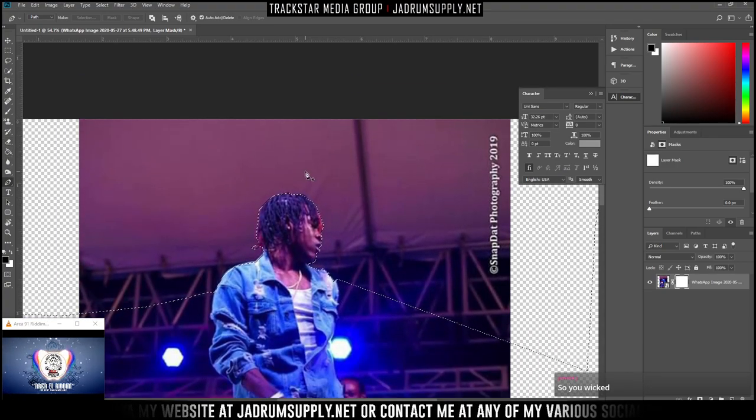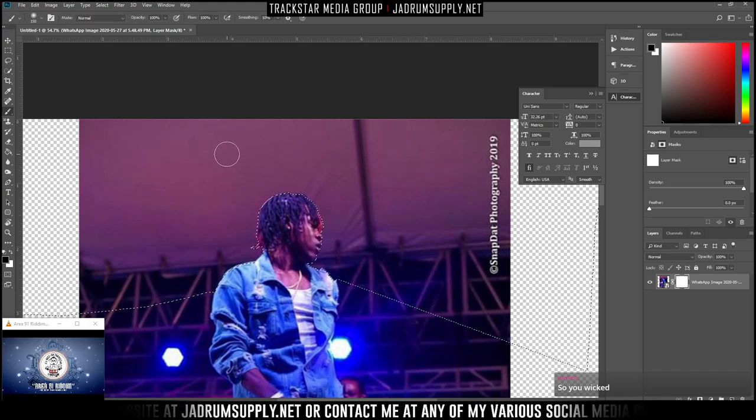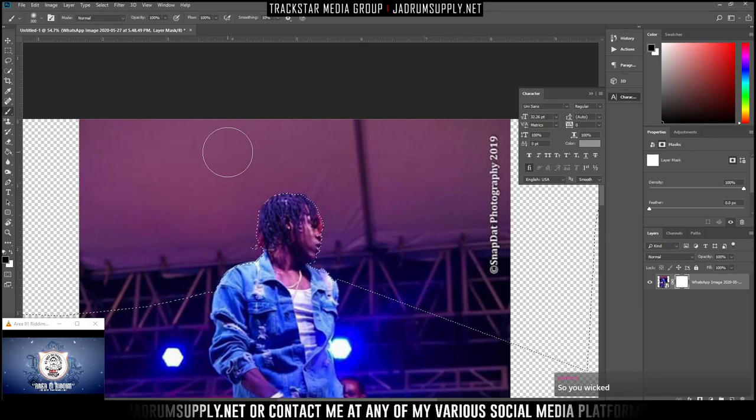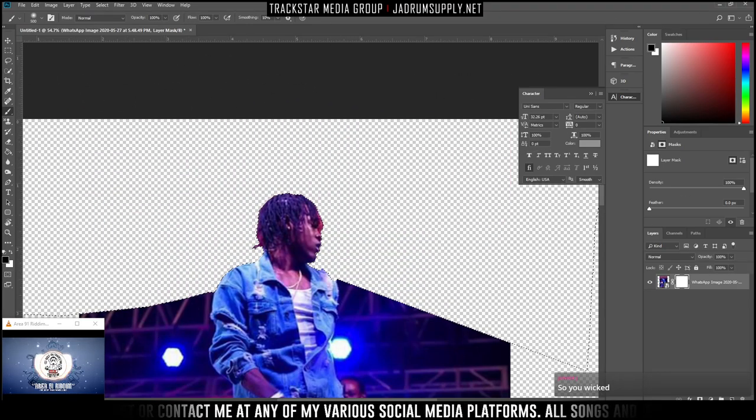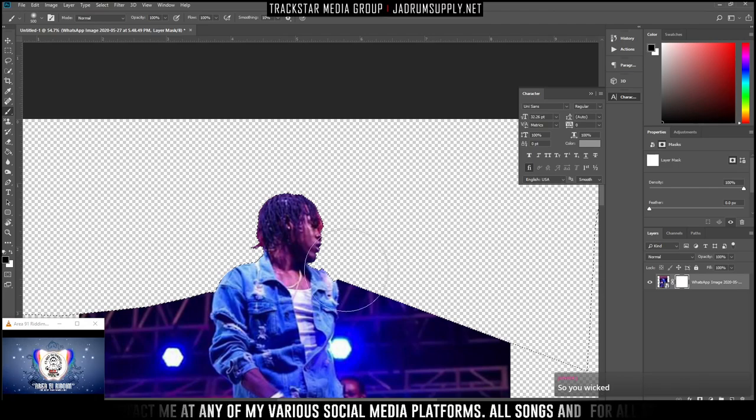So now that we have that, what we can do is press B and switch to the brush tool, use the bracket key and make this bigger, and we're going to take away all of this from around him. Cool.